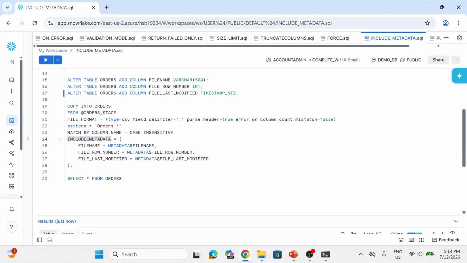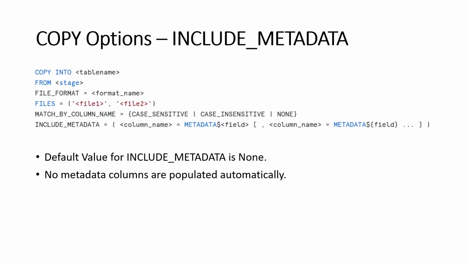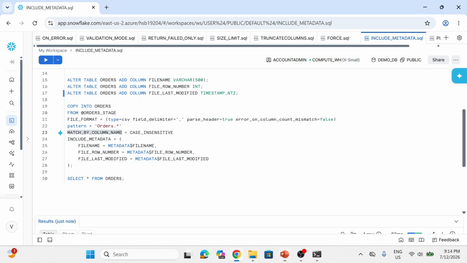Now when we are including the include underscore metadata option in the copy command, we need to use match by column name. The options for match by column name are case sensitive, case insensitive, and none. By default, it is none. Here we have given case insensitive, so the stage file column names and the table column names can be case insensitive.